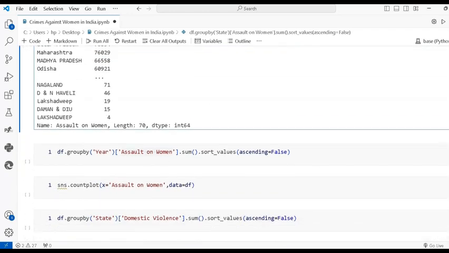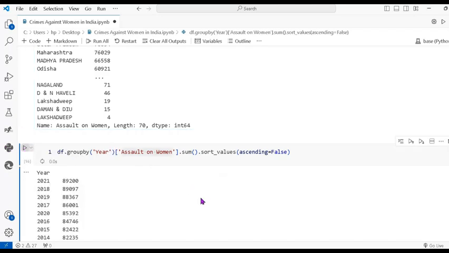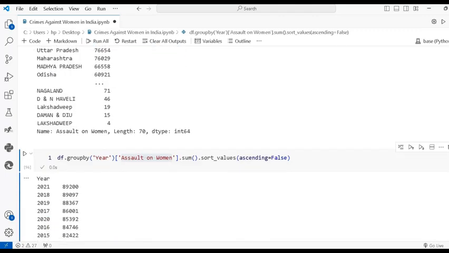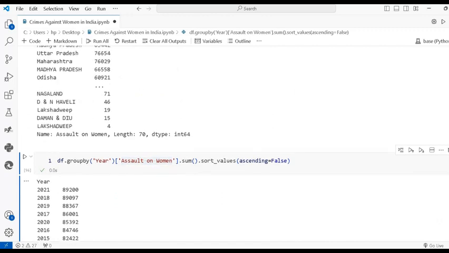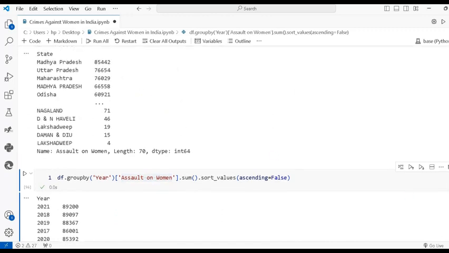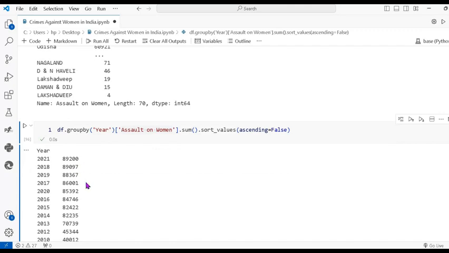Now next is the year wise. I want to see the year wise, in which year it happened. So 2001 is 8922. There it shows the state wise, and there it shows the year wise. In year wise 2020, this happened in 89200, 2018.